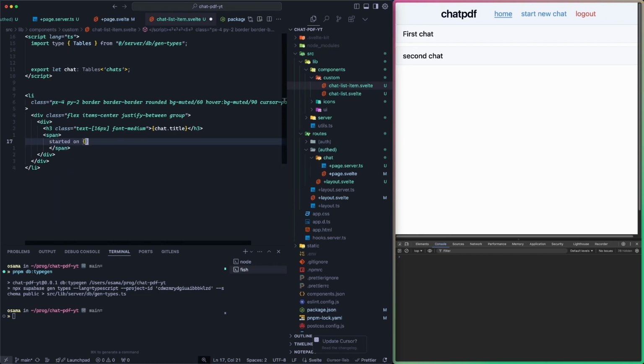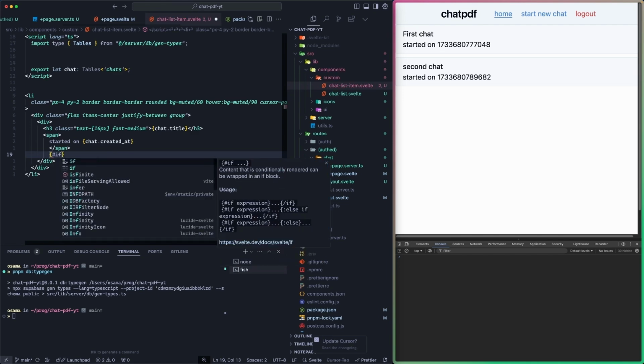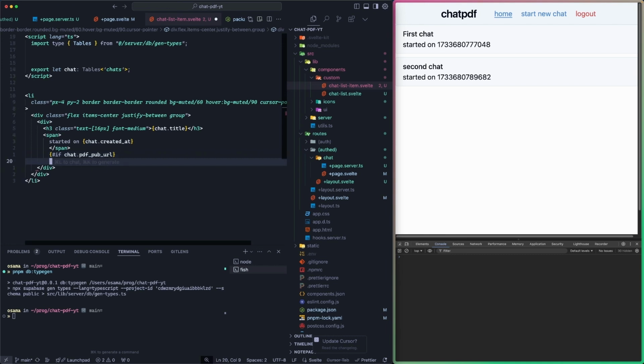So we are also going to add the created at date for this chat item. Now this created at date is a simple timestamp, and later on we are going to write a helper function to make it more human readable. Here we are checking if there's a source available for this chat, and if there is, then we are also going to add a link to this source.